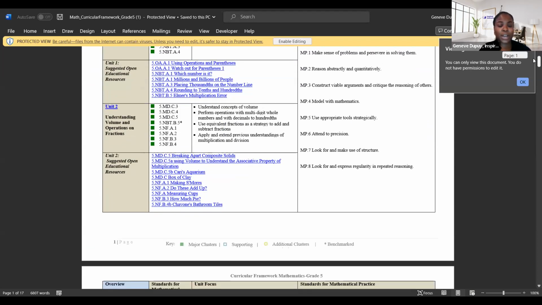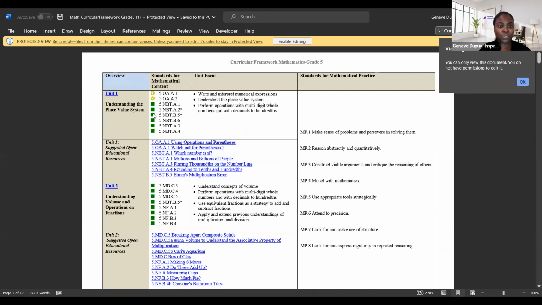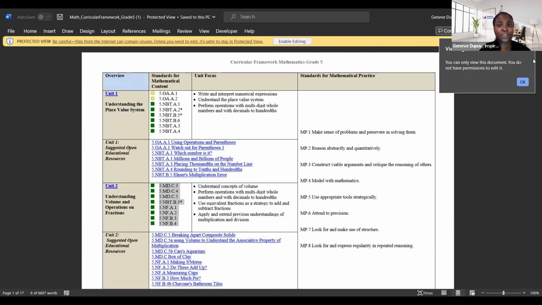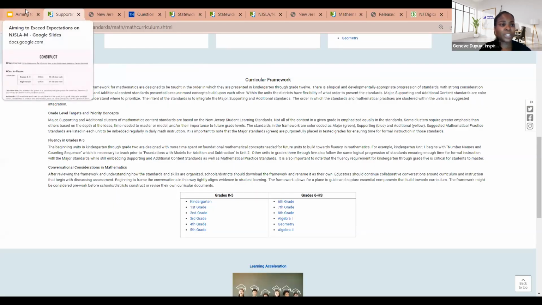And those major content standards are these green squares. So these are the things that are going to be covered the most at each grade level. The additional and supporting content are represented by the open blue squares and the open yellow circles. So those are the more supplementary information that is covered on 30% of the assessment. So that is a great resource for being able to identify if your curriculum that you are teaching is right on track.